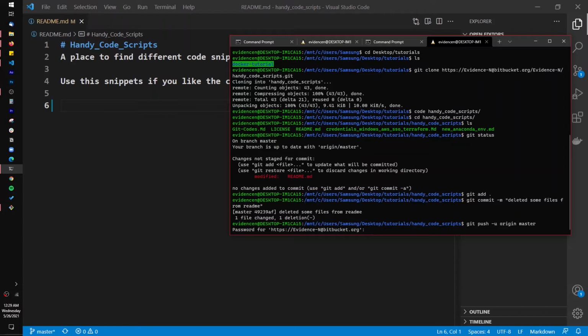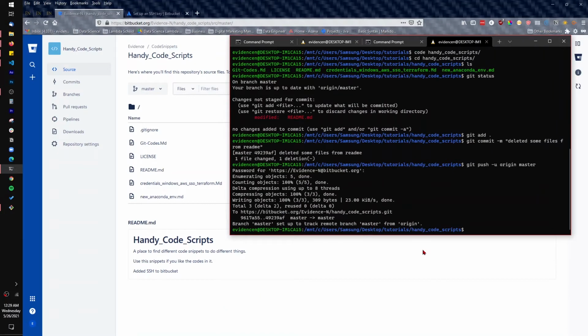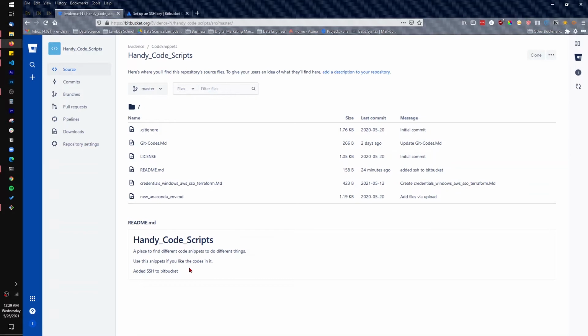So now in this situation, it's gonna ask me for the password for my BitBucket. All right. And this is Windows Subsystem for Linux. If you're trying to use HTTPS, you have to enter your BitBucket password every time. Alright, so by entering my BitBucket password, I was able to use HTTPS to make changes to my BitBucket repo from Windows Subsystem for Linux.